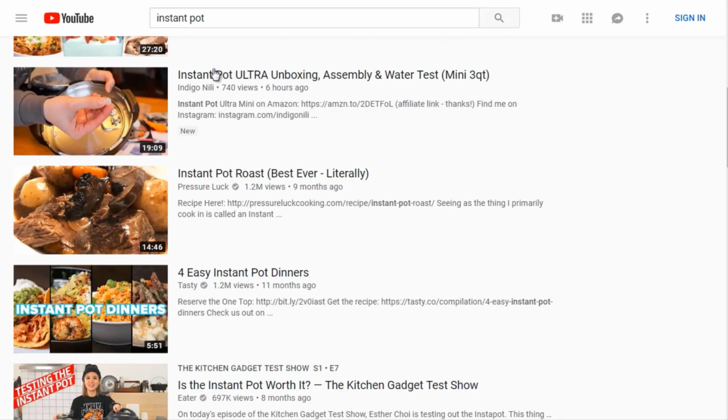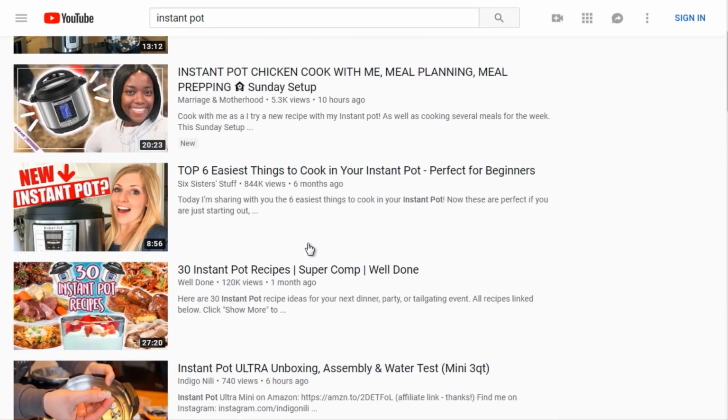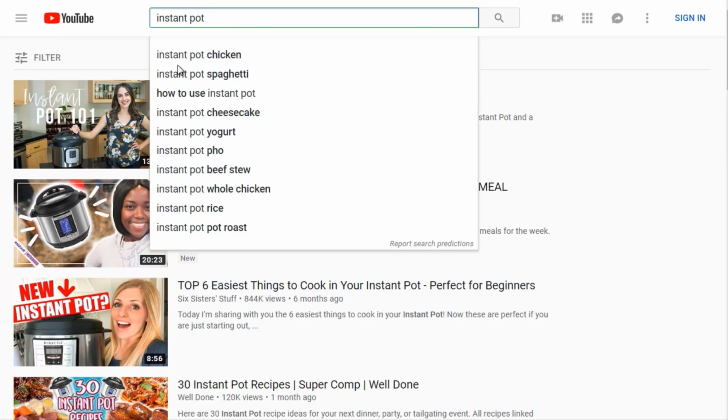So if you scroll down, it says Instant Pot Ultra. All right. So if we go back here, Instant Pot Chicken is definitely a top one. Instant Pot Spaghetti, how to use an Instant Pot. Instant Pot Cheesecake, Yogurt, Pho, Beef Stew, Whole Chicken, Rice, and Instant Pot Roast. So these are highly searched keywords. Now let's hop over to Google and see what we get. Do we get the same thing? Do we get something different?